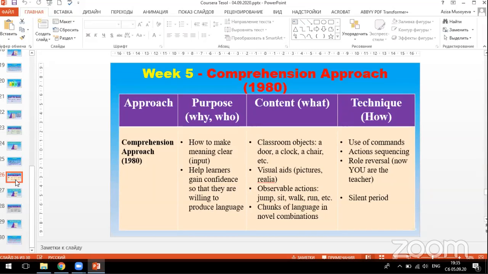Yeah, I remember from my teaching that I used this technique and students became very happy, and turn by turn they asked me to let them prepare the lesson on some topics. I said, yeah, okay, you just prepare some topics and bring them, and turn by turn they showed me and they were very happy. That's why I think this comprehension approach is still very effective. Any ideas on this point?